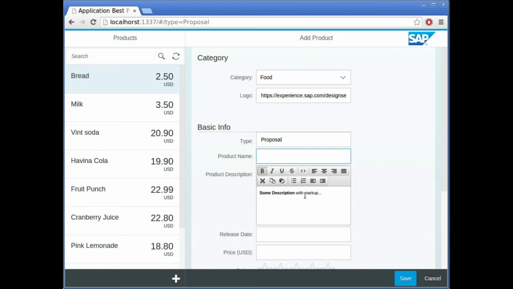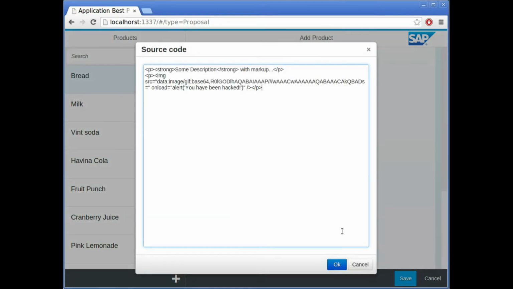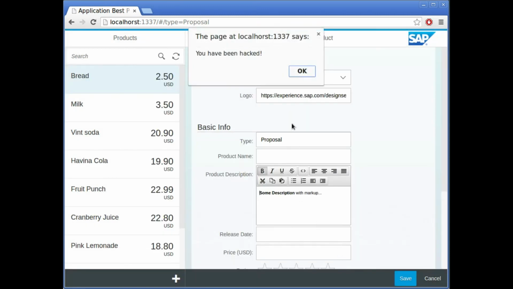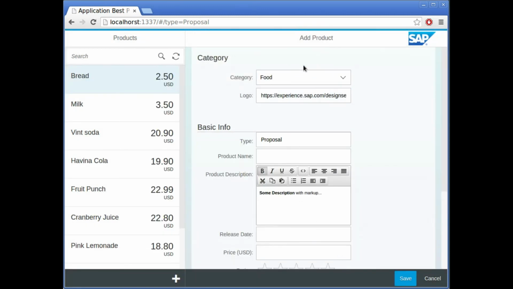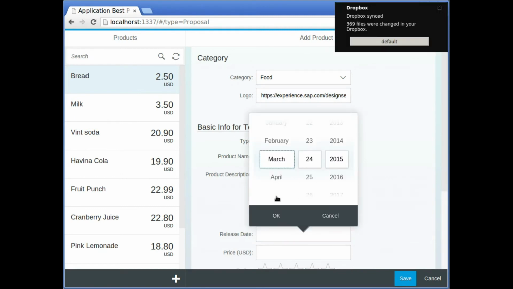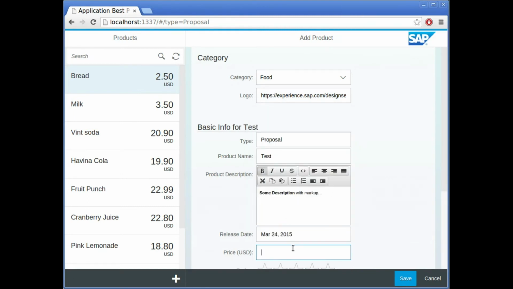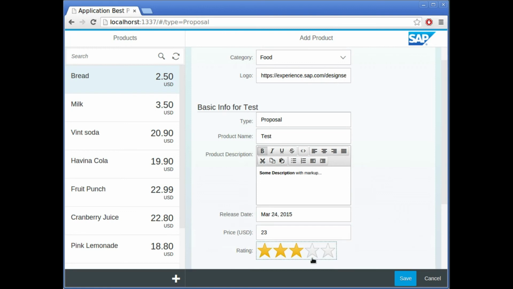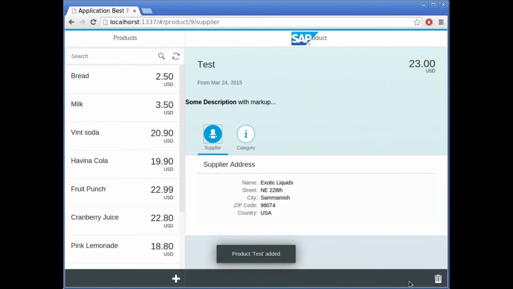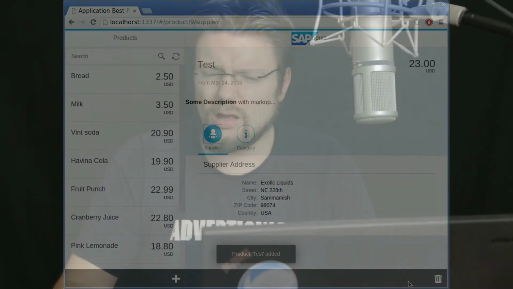So let's see. Let's do it again. You have been hacked. Yeah, I didn't have to do that again. Okay, let's just enter this product. Again, we add a release date and a price, and rating. We say save. And it doesn't work. Why doesn't it work?